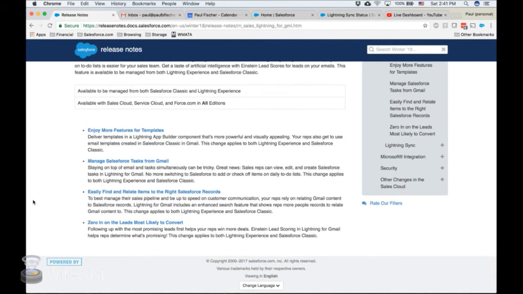So one of the big themes in Winter 18 is email templates, the ability to really easily insert a Salesforce email template into an email that you're composing in Gmail. Previously you could do this with a Lightning template. With Winter 18, you'll be able to do this with a classic template. There are also a few workflow things that have been enhanced as part of this process.